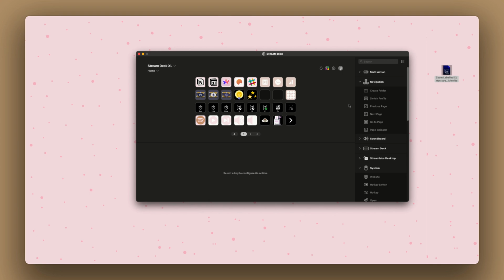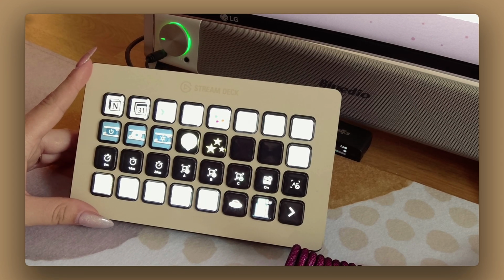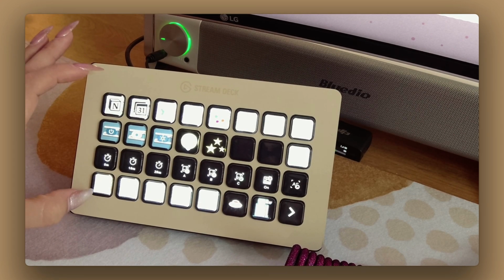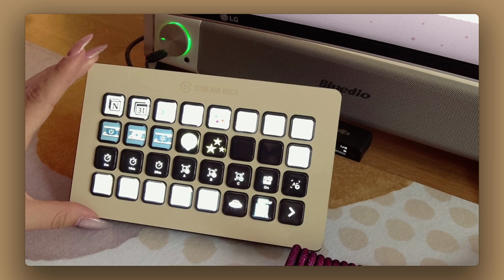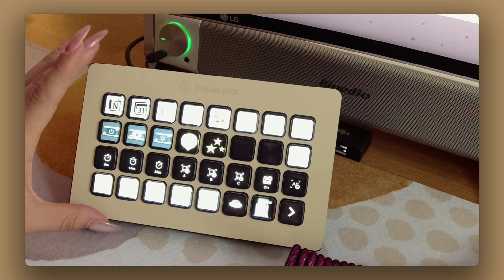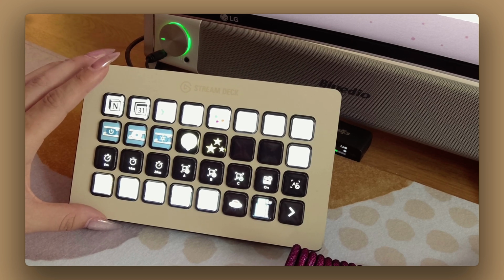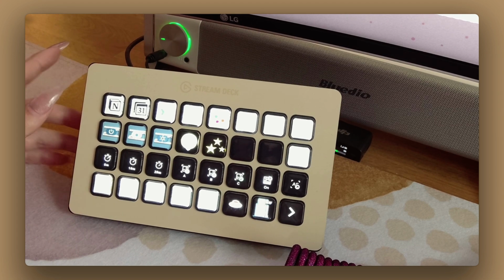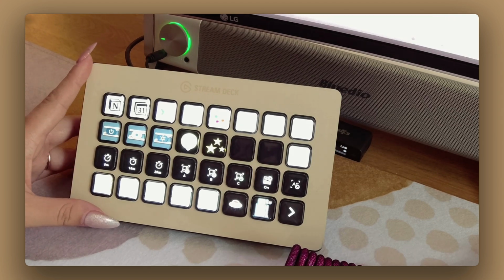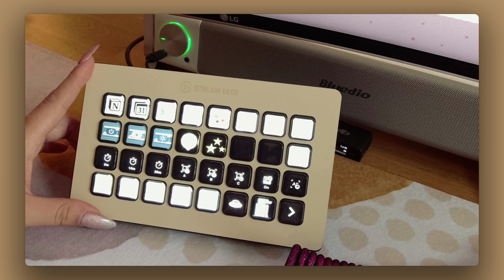The Stream Deck is extremely customizable. You can even find custom skins and covers for your Stream Deck, just like you see here. And Stream Deck has a ton of different plugins that are all user made and some that are official Elgato ones that you can use to customize all the plugins even further.